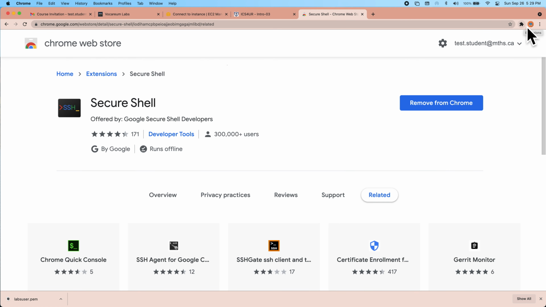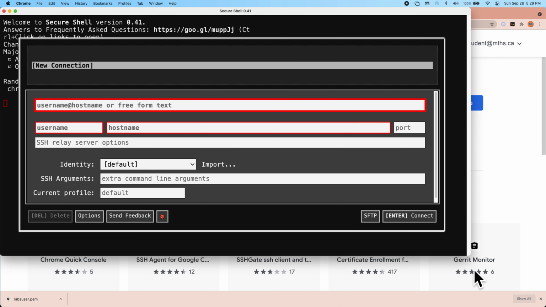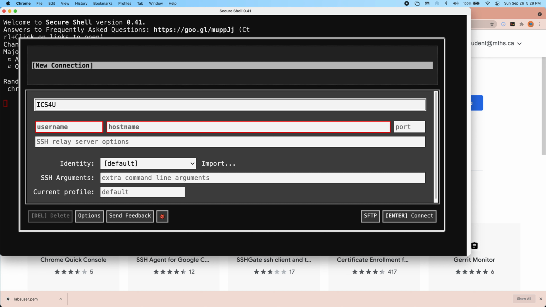So if you click on the little extensions icon, you should see Secure Shell, and you can pin it because you will want this pinned. You'll be using this continuously. So if you select here, we're going to make a connection dialog, and this little window will pop open. So we're going to create a new connection, and we need to give our connection a name. So I'm just going to call it ICS for you.